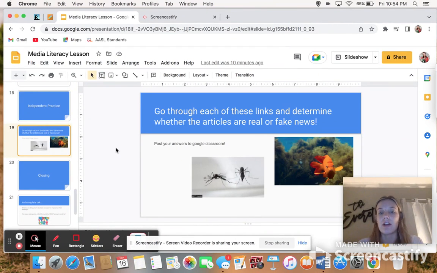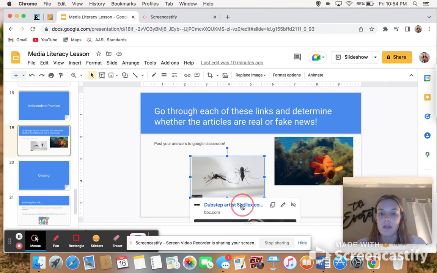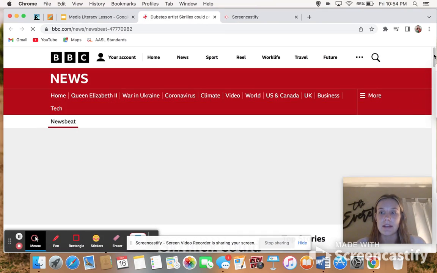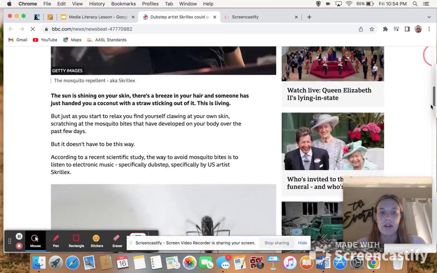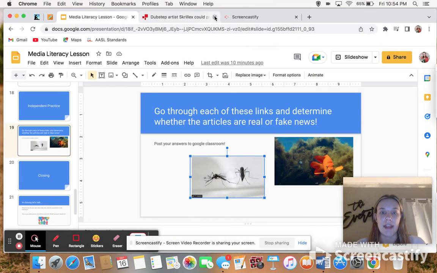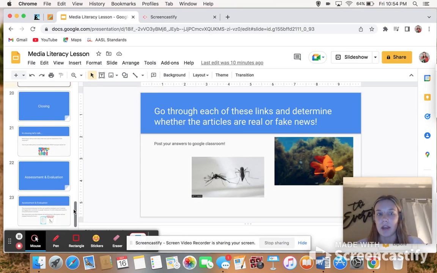So they're going to click on these 2 different articles, just like this, and they're going to fact check them using the CRAP test, and they're going to see, are the articles true or are they fake news? And there are 2 of those. When students finish, they'll submit their answers to Google Classroom, and that's a way for me to go and check later as well.